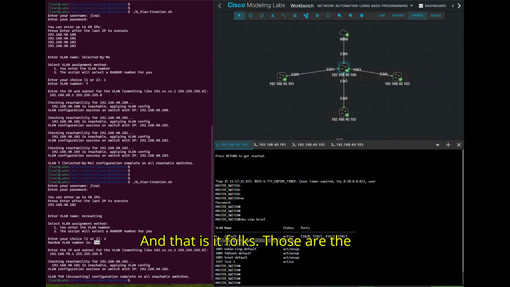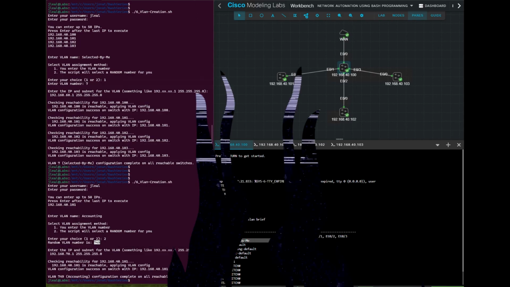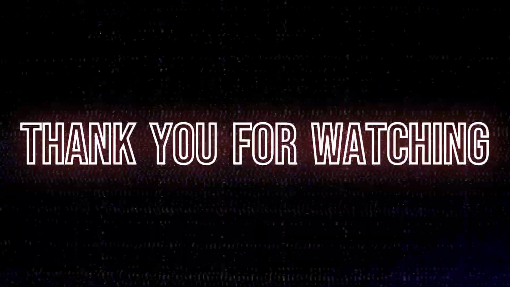And that is it, folks. Those are the examples I wanted to go over in this lab series to show how network automation can be done using Bash programming.